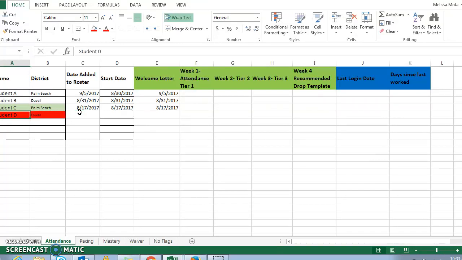So student D is red. They're not working. They're on recommended drop. And I'm not going to put them from Duval, because Duval has waivers. Let's say they're from Wakulla.